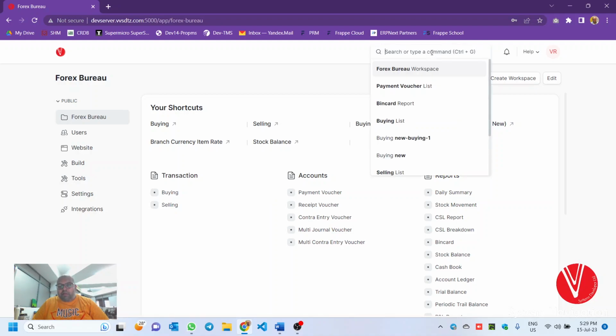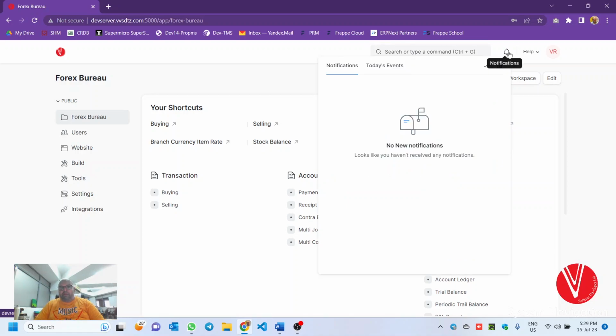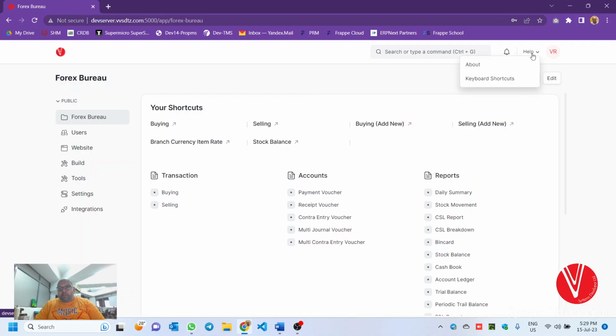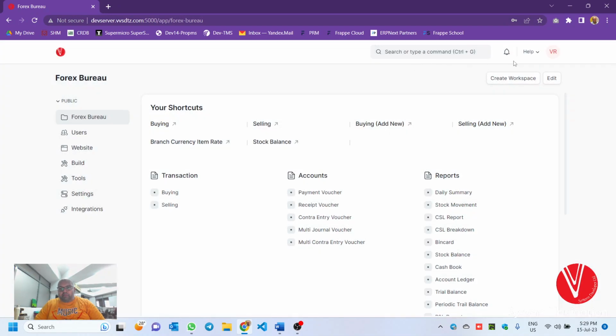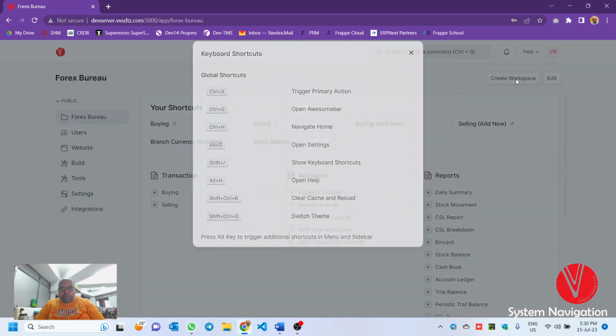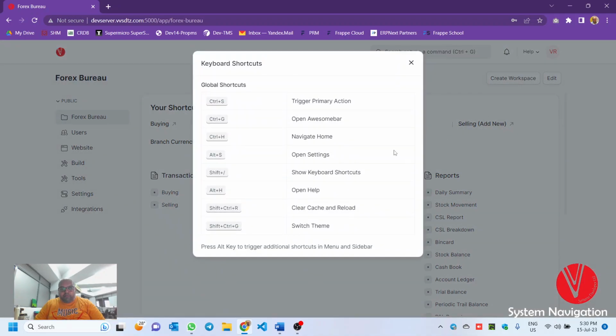Apart from that, there is a notification bell whereby any notification from the system will appear over here. Okay, or any reminders will come, daily event reminders will come up over here. There's notification and daily reminders. Okay, from there if you go to help, you will see about the software itself, whereby you'll see all the versions and everything. And apart from that you'll also see the keyboard shortcuts. If you want to learn about keyboard shortcuts on the web-based system, there are some of them which are already here.